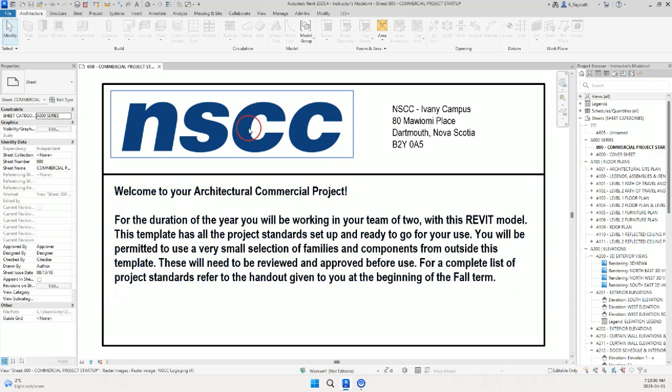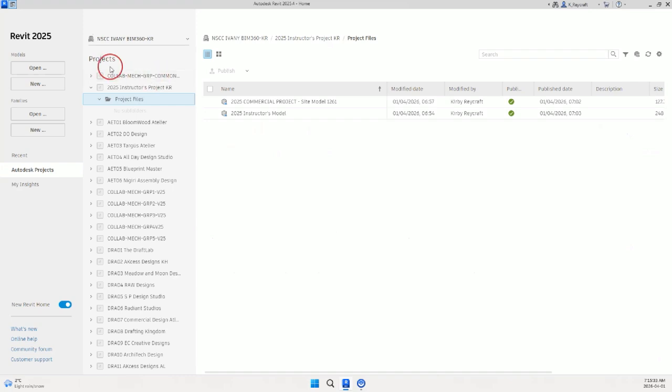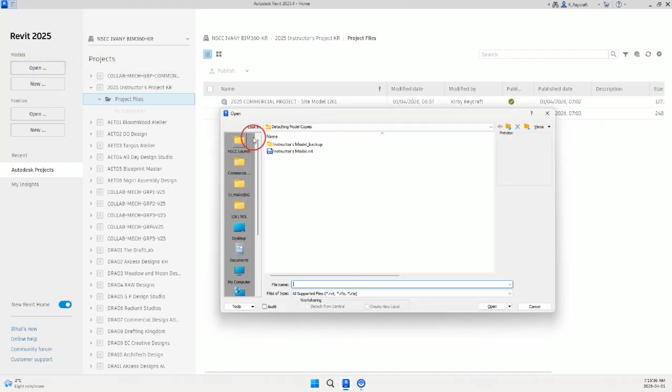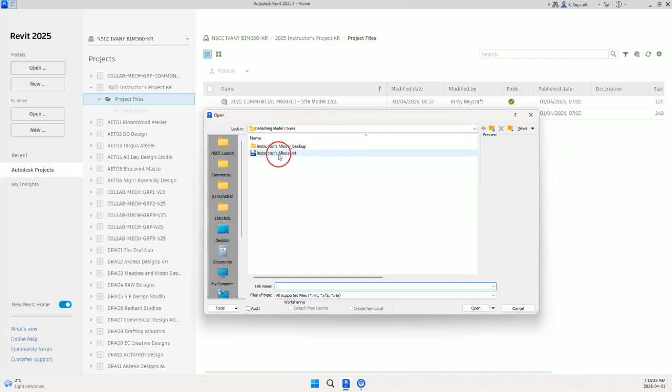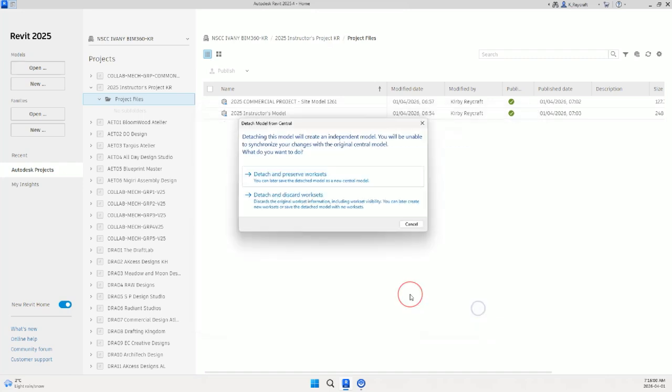So what we would do is close the saved file, and then go to our open command, and you'll see that in this folder we have the file name, but we also have a subfolder, instructors model backup. That is a folder that was created saving the shared information as a backup there. What we need to do to break that online connection or the shared connection is select the model name and select detach from central. When you select that, you get this dialog box popping up asking whether you want to detach or disconnect this model and save any work sets, or do the same thing and discard the work sets.